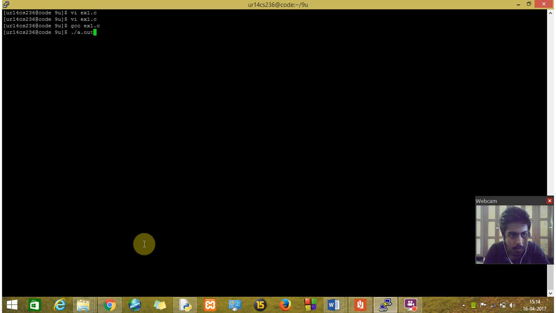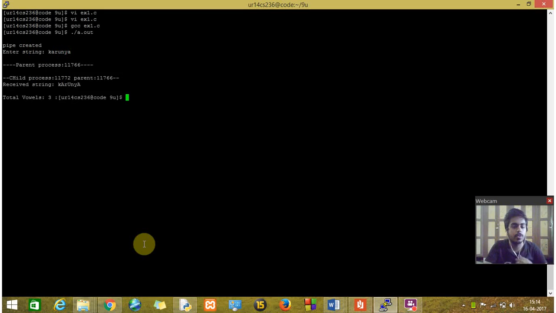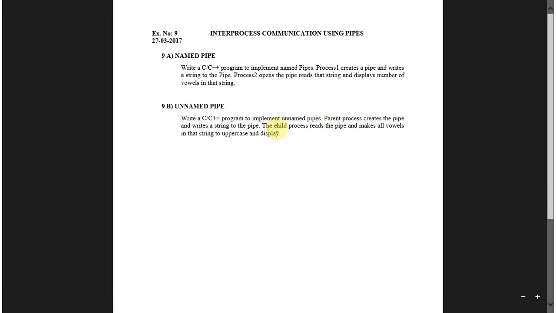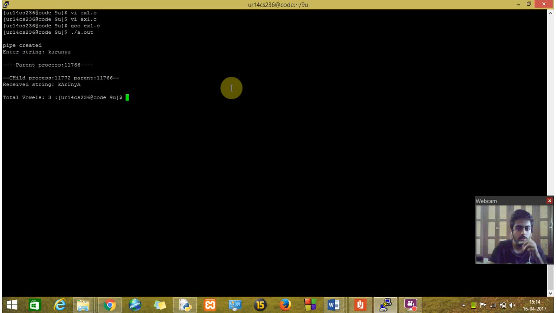So this is compiled now and it is running now. I will enter the string Karunya. We can see that it is telling us the total number of vowels is 3. So this was my question number 1, to calculate the number of vowels in the string using the pipe. The number of vowels in the string has been calculated.